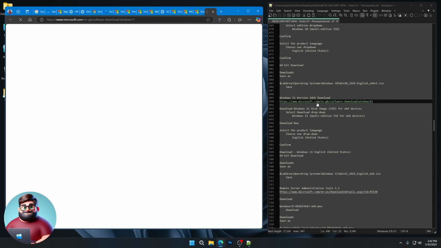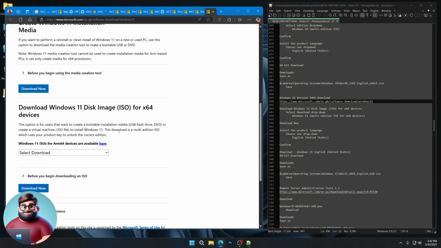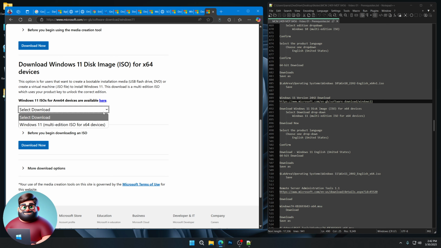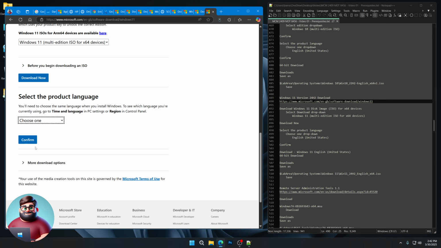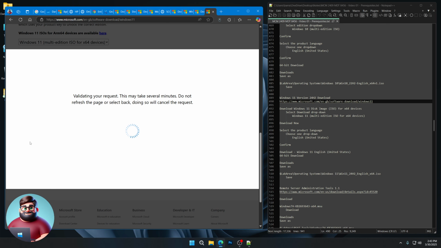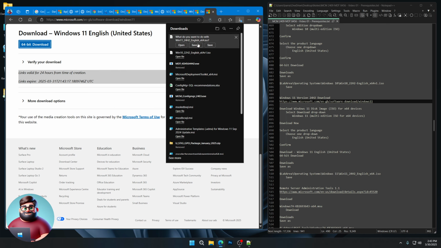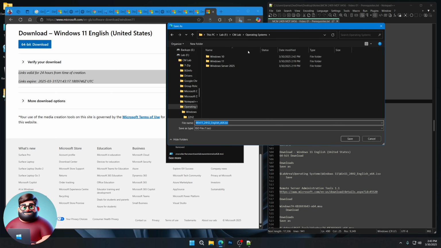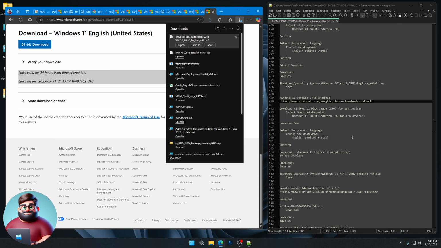We're going to go to Windows 11. This one, you don't have to do anything special. The ISO is right here, so select Download, Windows 11 Multi-Edition ISO. Click Download Now. The nice thing about these multi-edition ISOs is that they contain the SKUs for both Home, Pro, Enterprise, and I think education versions. So good to know, right? So confirm, download, and save as. Operating systems, Windows 11, and just save it right there. Okay.